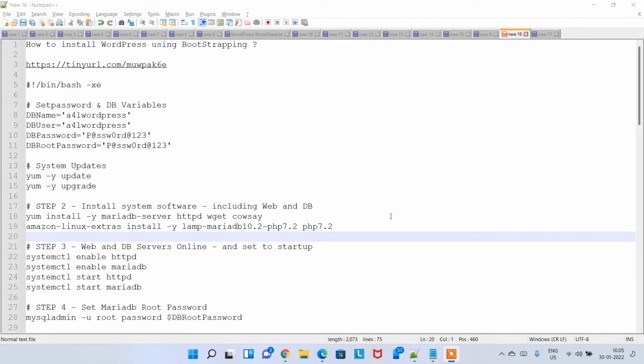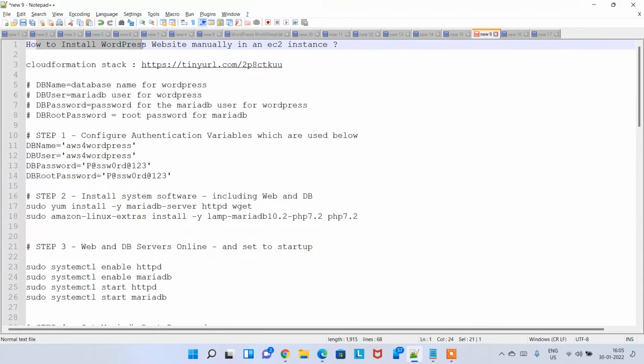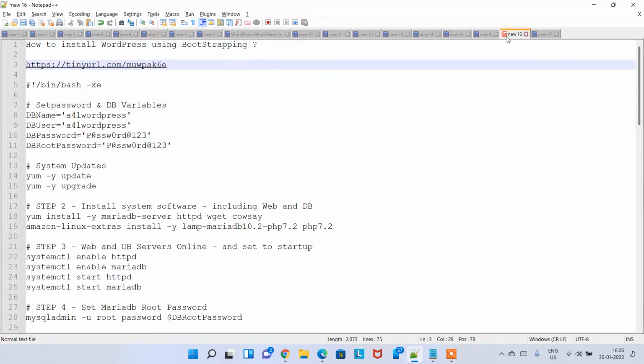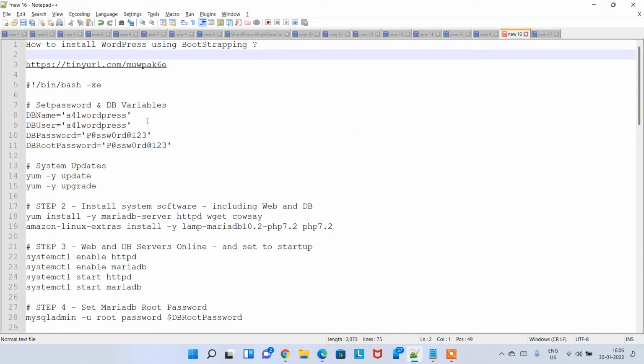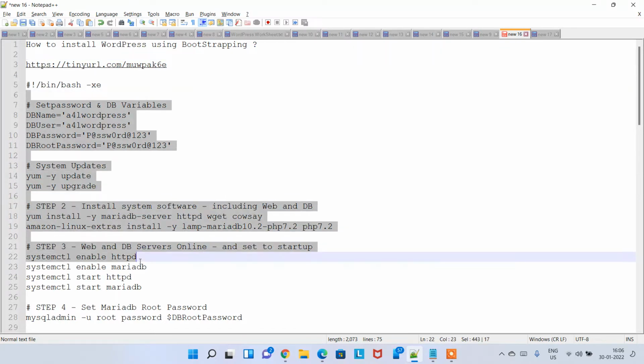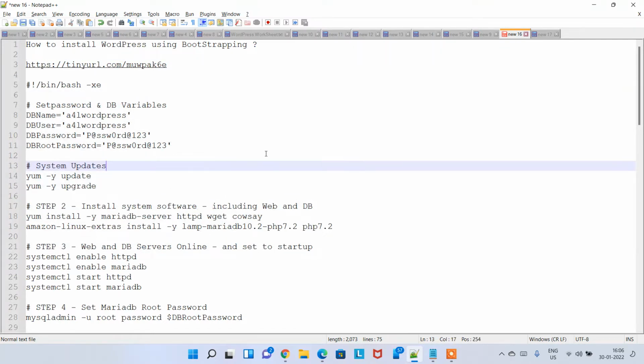So in this video, I'm going to talk about how to install WordPress using bootstrapping. In the last video, if I go to that file, we installed WordPress manually in an EC2 instance. But in this video, we will talk about how to put all these commands into the EC2 user data script, and let's see how to automate this.